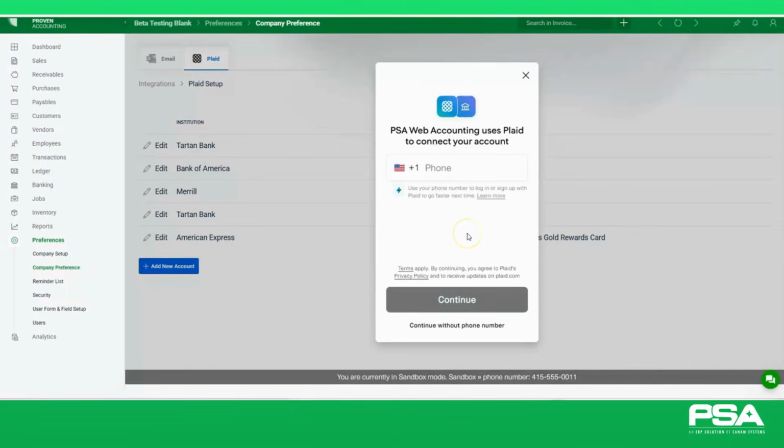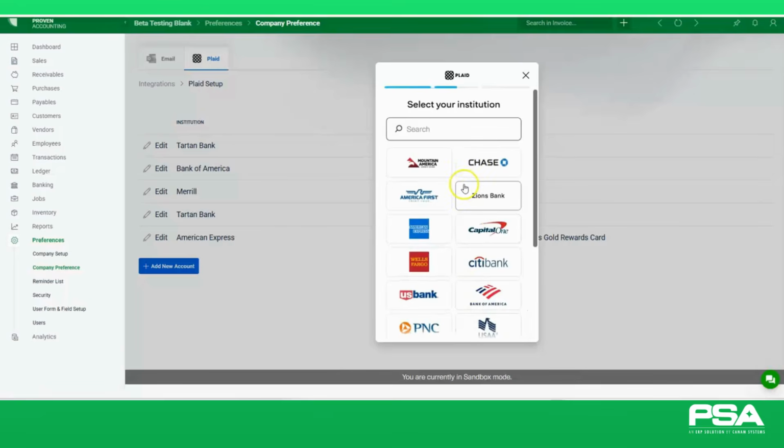An external pop-up will come up asking you to log in for the Plaid connection. You can either enter your phone number or continue without the phone number. You will see a list of banks. You may search for your bank within this list.